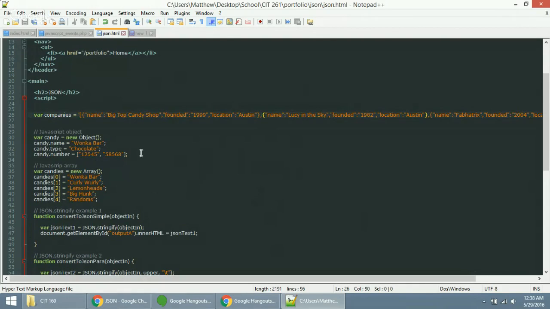And then we have a couple objects, just regular JavaScript ones that I'm going to transform into JSON notation here. So we're just starting with a normal object here, and I haven't really done anything fancy with it, but we just have a couple of properties of that object here. Name, type, a number, just random information for this object. And then I have just another JavaScript array here. So just a list of candies in the candies array.